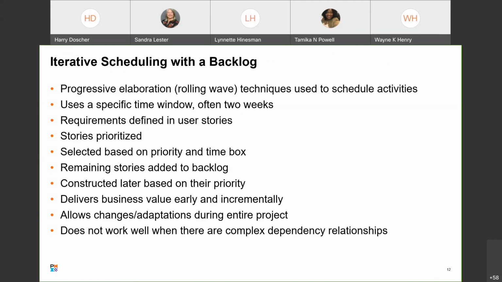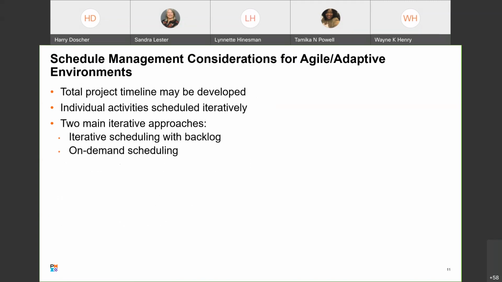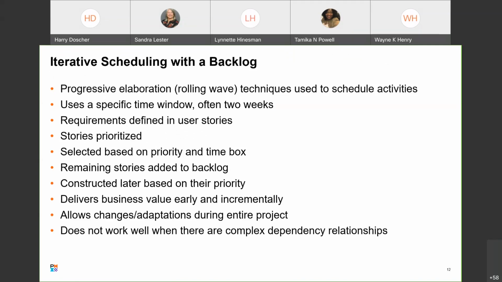Iterative scheduling with the backlog. So you have progressive elaboration. They call it a rolling wave technique. So know both. Know what a rolling wave is. Know what progressive elaboration is. Used to schedule activities. Uses a specific time window, often 2 weeks, and this is what I've been talking about, like an iteration or a time box.